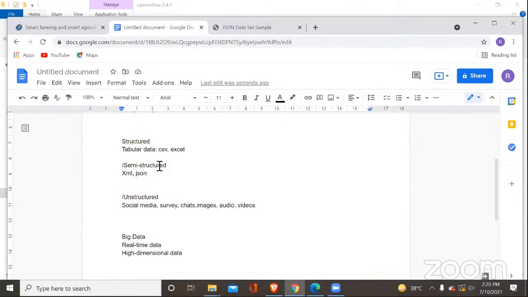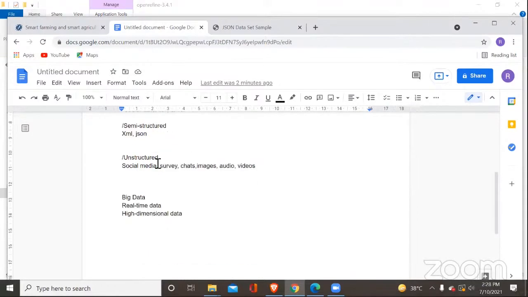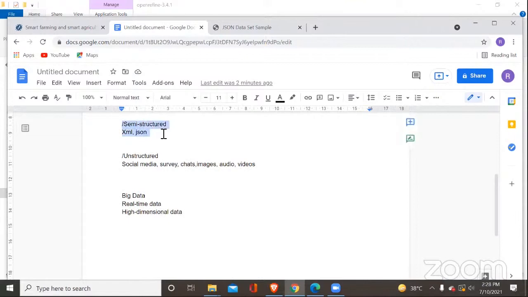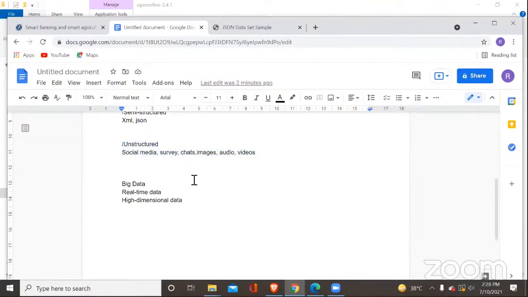Okay, and as I said, structured data is easy to analyze. There are different software available for it, like you can go from Excel to Python or R, SPSS. So there are different ways through which this structured data can be analyzed. A few tools are available for analyzing semi-structured data, and very few are available for analyzing unstructured form of data.